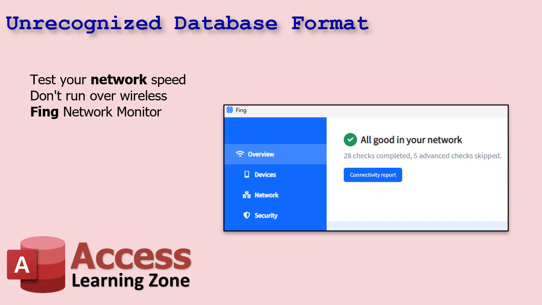Just trust me. Can it be done over wireless? Yeah, I've done it myself. I don't recommend it. You have to have a really, really fast network and really good, solid connections between all the points. It's like don't use Google Drive or Dropbox for your Access files. Just don't do it.